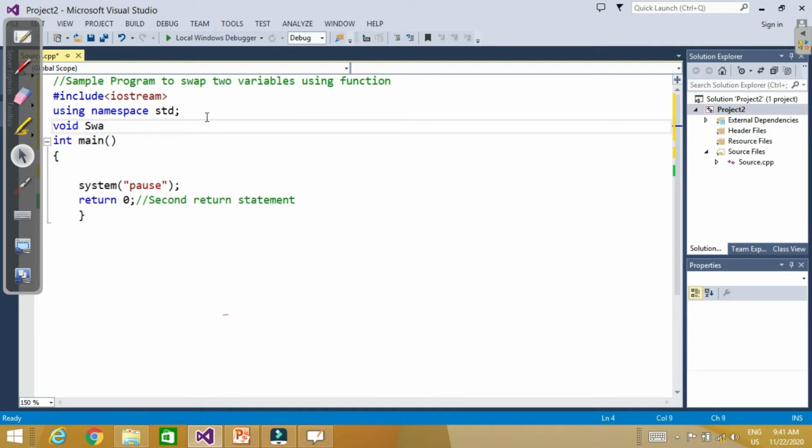Let's say my function name is swapNumber, and then what kind of parameters is this function going to take? This function is going to take two parameters, number1 and number2. Let's say both are of type integer. So this is called function declaration. Here I declare my function.